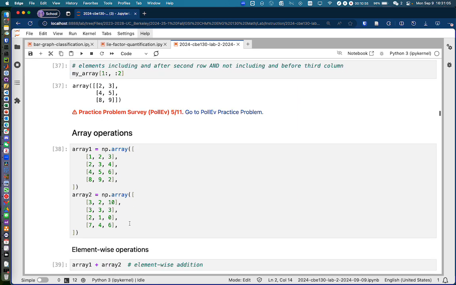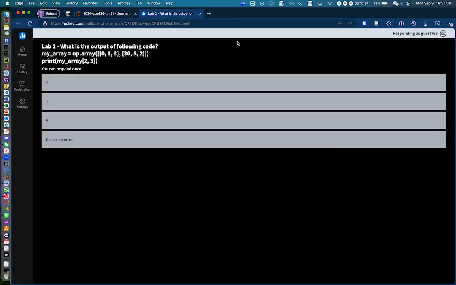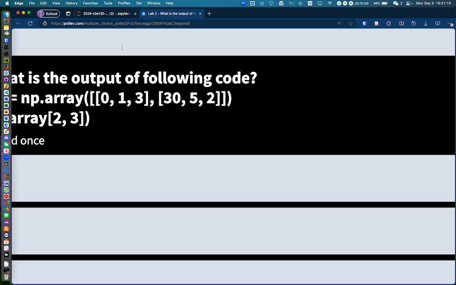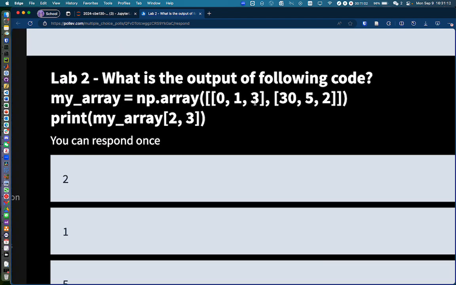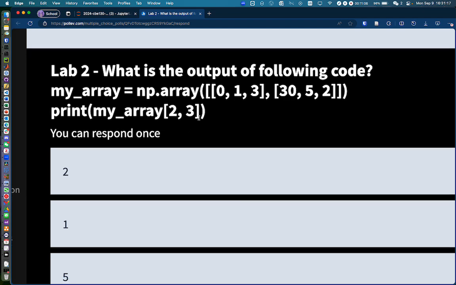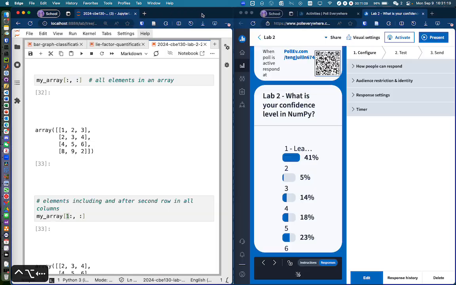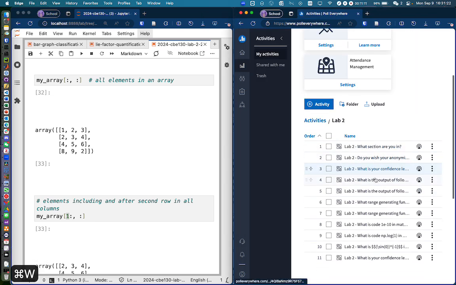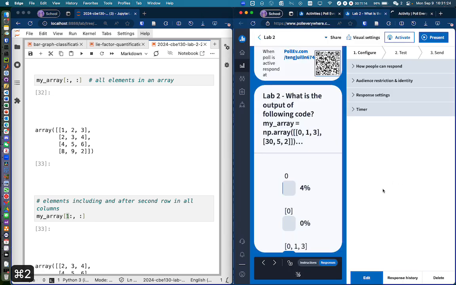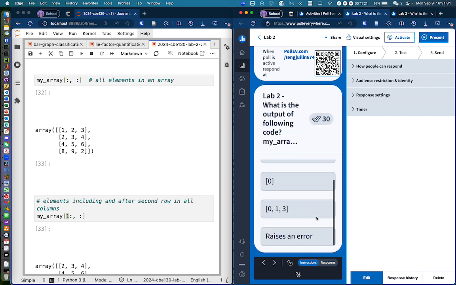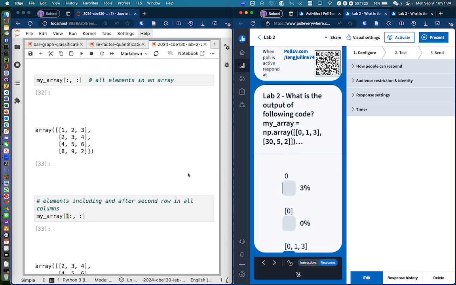Okay, so let's go to this problem and try this out. What is the output of the following code? You have an array that's 0, 1, 3, 35, 2. If you print this, what is the result? Okay, most people said it's the list 0, 1, 3. And that's correct, because we're viewing it as a list, and we're looking at the 0th list. That's 0, 1, 3.